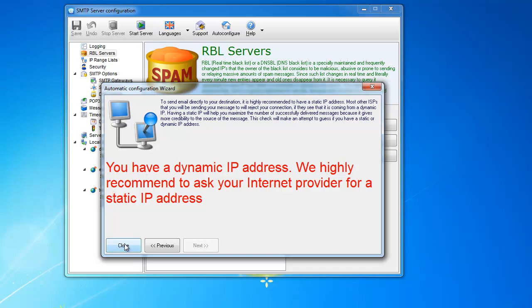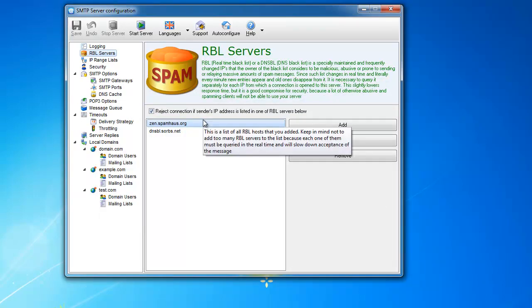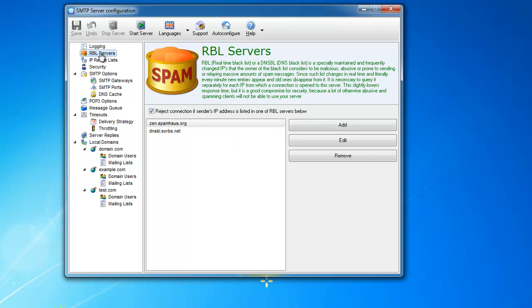Now, if you pass all these checks, that's about it. You passed all those checks, and we can close it, and we can continue working with the next screen. I'll show you the RBL servers next.